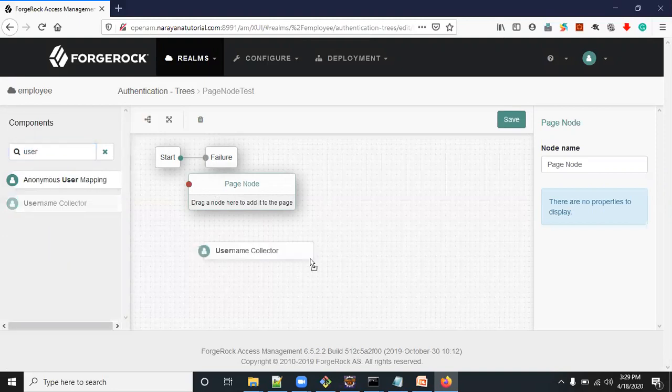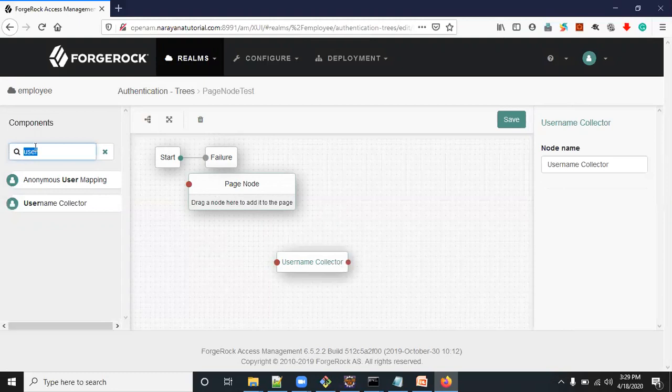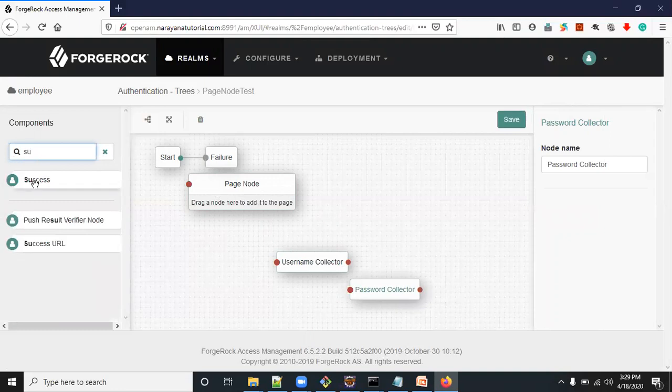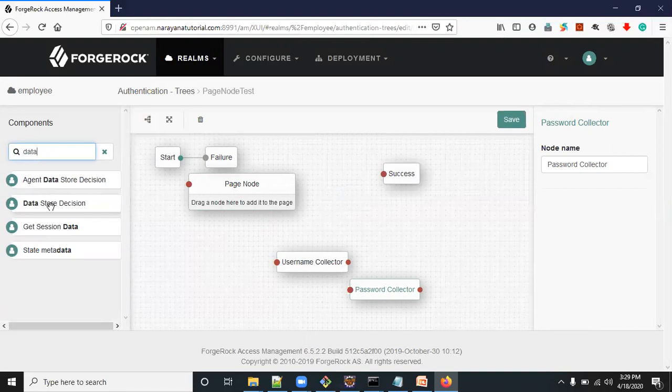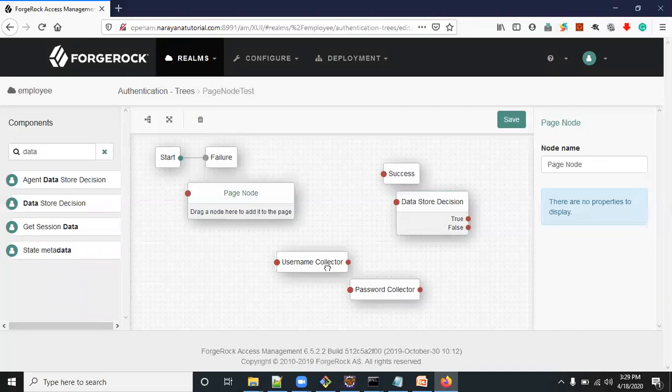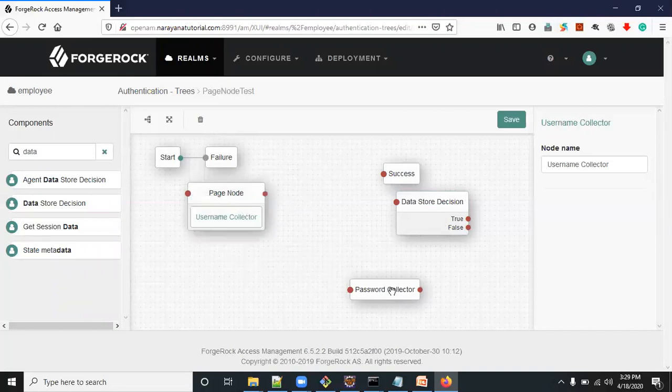So we take username collector here and we need password collector, and we need a success node also, and we need data store decision. So these nodes we need to complete our authentication mechanism. So the page node, we can drag username collector here, and the same way we have to drag password collector. So now start with page node.